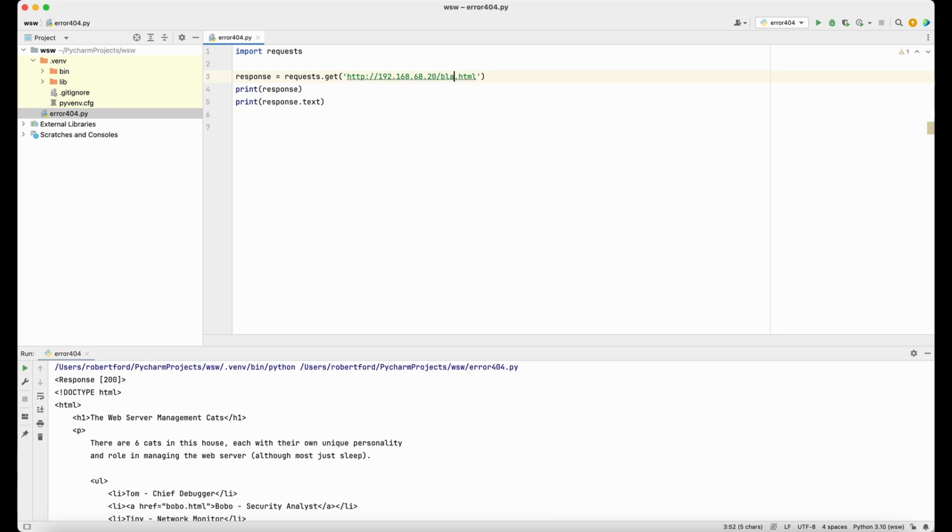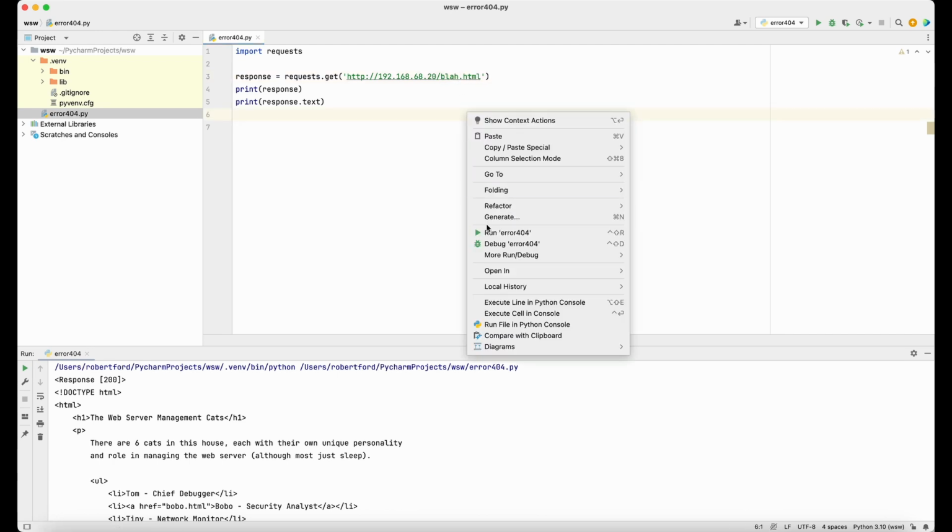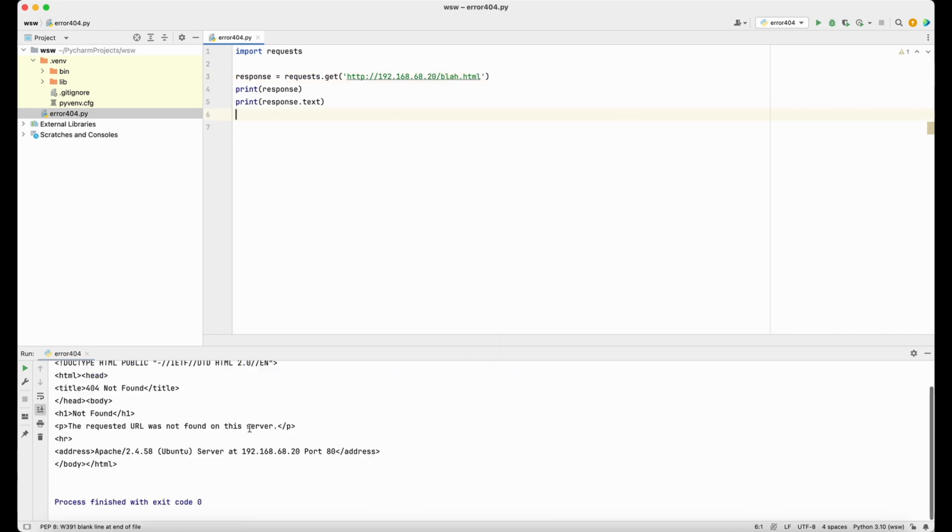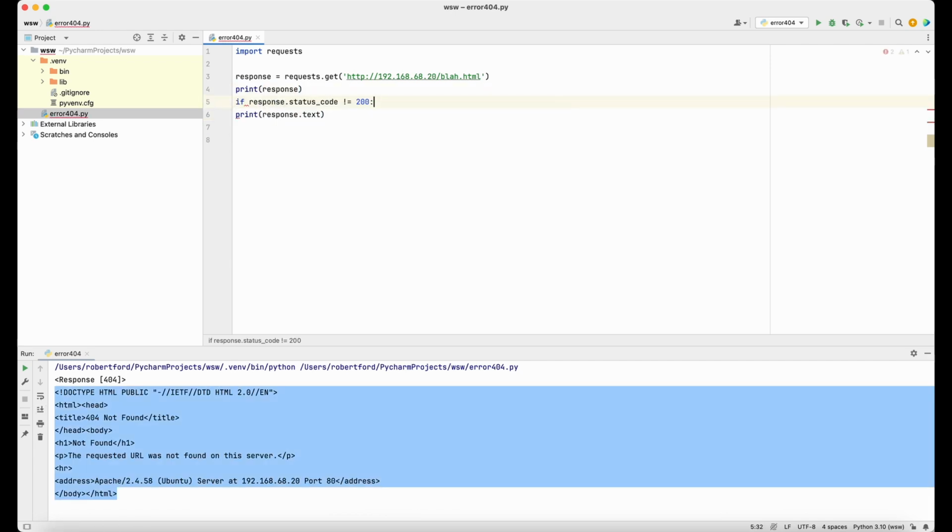If we change this to a resource that doesn't exist, the code comes back as 404. In the Python program, we can use an if statement to make a decision whether to display a message or whether to display the body.